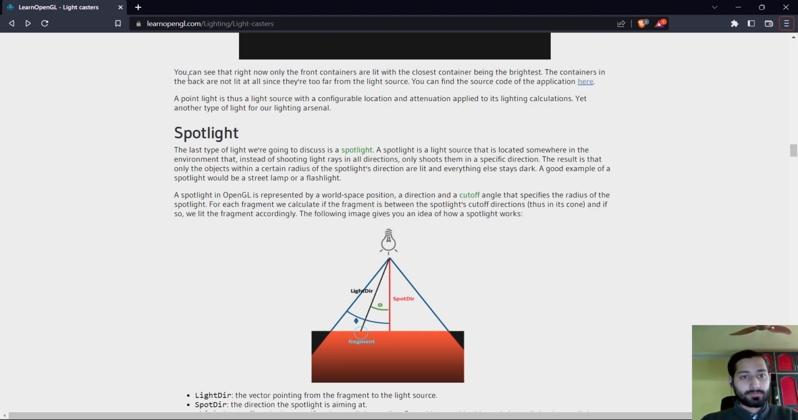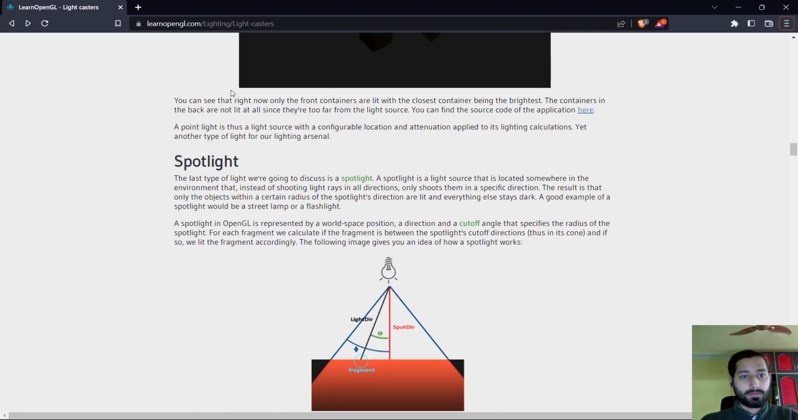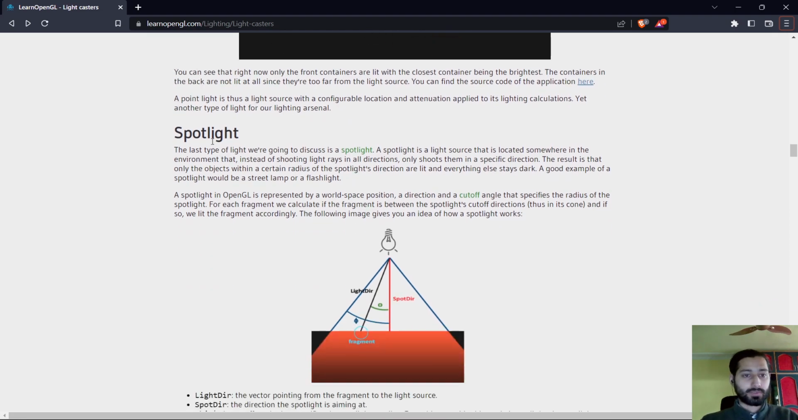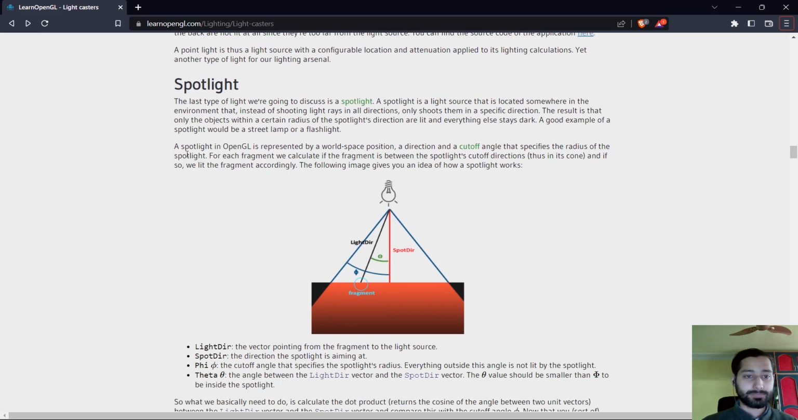Now for the spotlight. Okay, we can see a point light is thus a light source with a configurable location and attenuation applied to its lighting calculations. Another type of lighting for our lighting arsenal: the spotlight. The last type of light we're going to discuss is a spotlight. A spotlight is a light source that is located somewhere in the environment that, instead of shooting light rays in all directions, only shoots them in a specific direction. The result is that only the objects within a certain radius of the spotlight's direction are lit and everything else stays dark. A good example of a spotlight would be a street lamp or a flashlight.